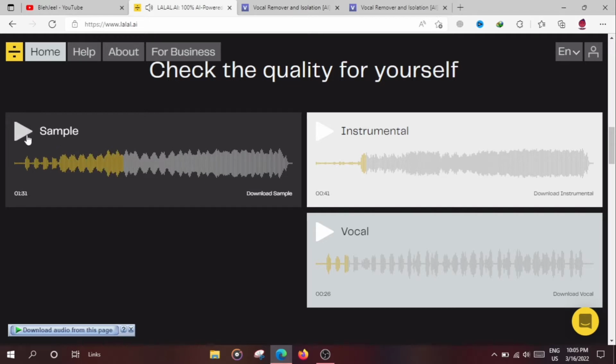So as you listen, it is a complete song. It has both vocals and music. After you upload the file, you will get such a result here. Here, let me show you the result.